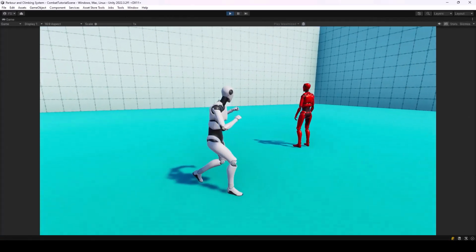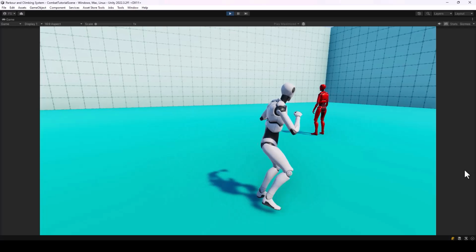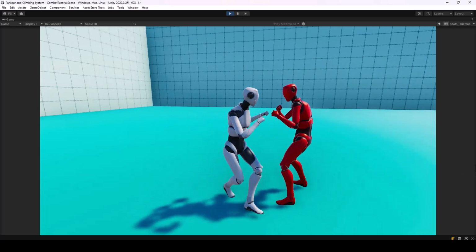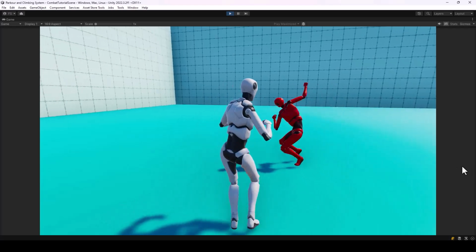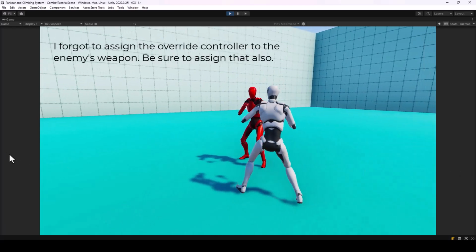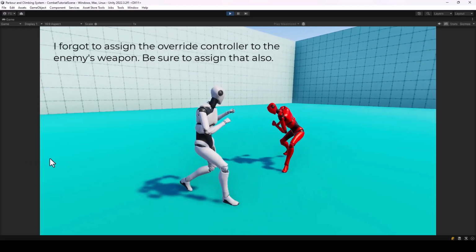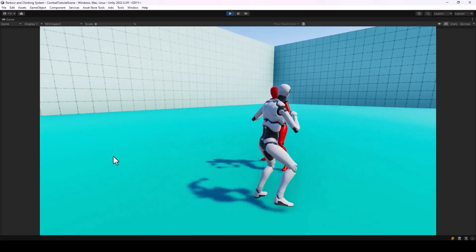All right, so now you can see that we're using different combat walk animations. And since we're using root motion, it looks much better. There is no sliding. All right, so try to use animations with root motion for combat movement.